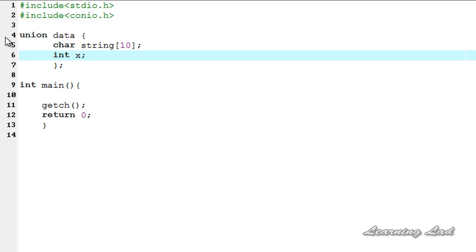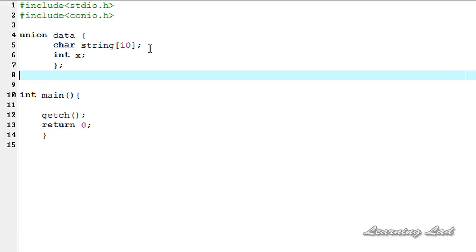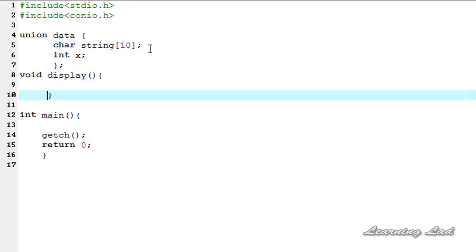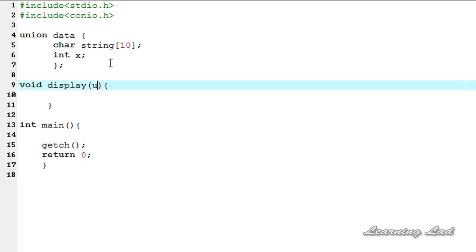Okay, the next thing we want to do is define a function which is gonna take the union variable as an argument. So it's gonna be void, and let me call it display, and we need to use this union data and d. Here this union data is a variable type, and d is a variable.